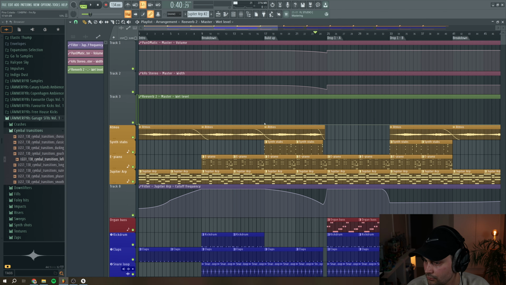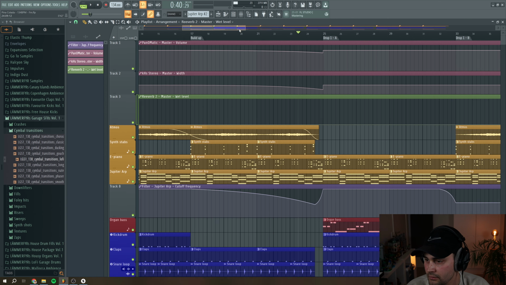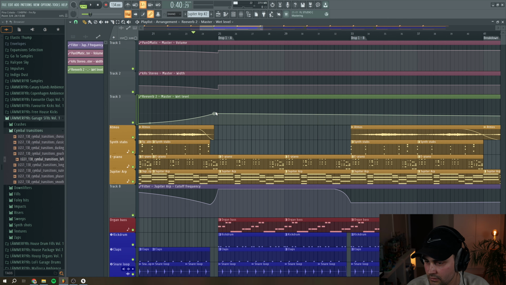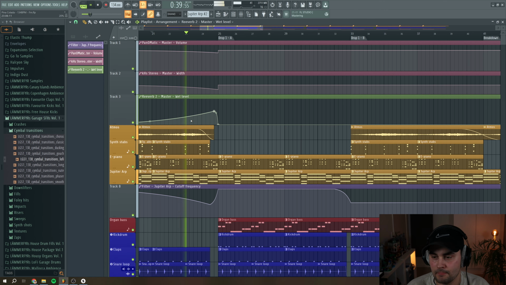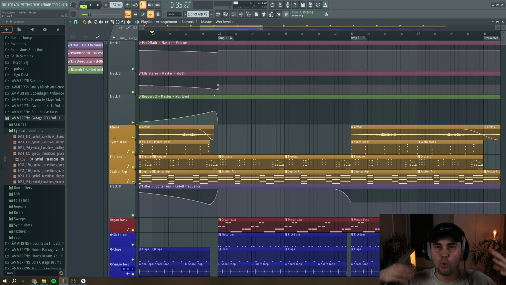And do this also for the drop here. And then we can zoom in a little bit and do this, and then make it drop just before everything hits. So we get a little bit more of a washed out effect just before the drop.